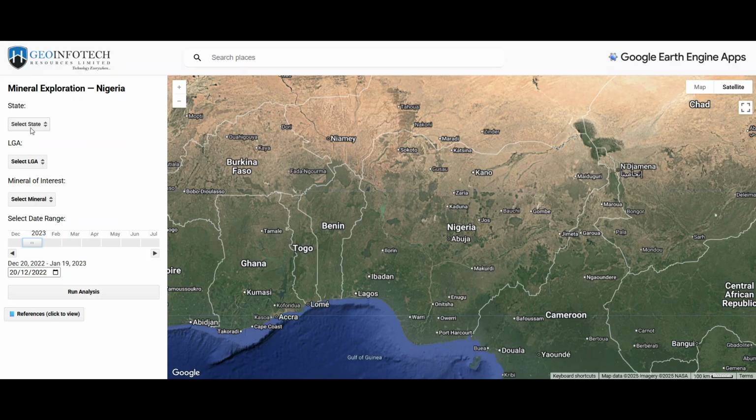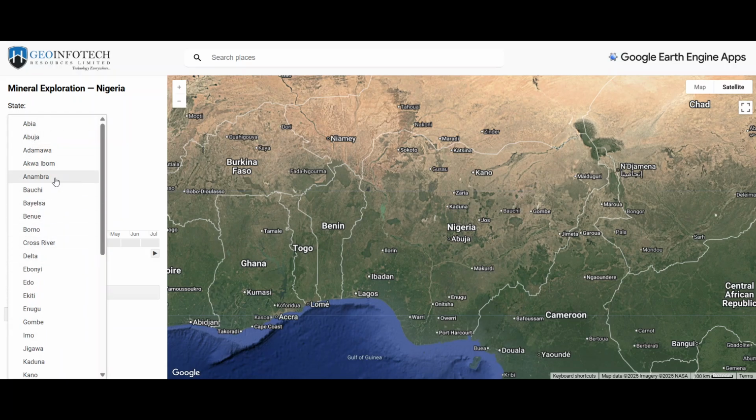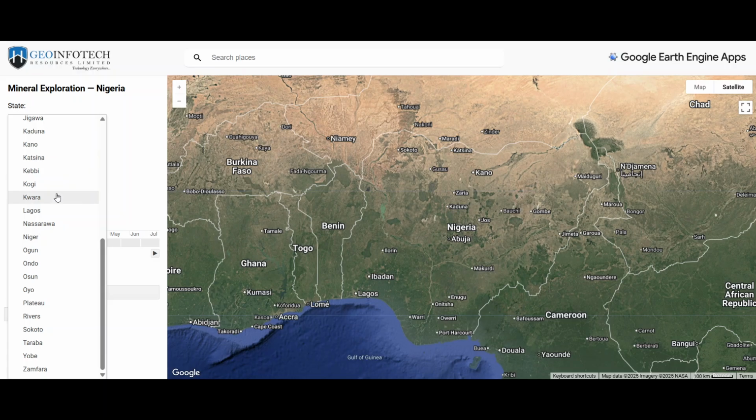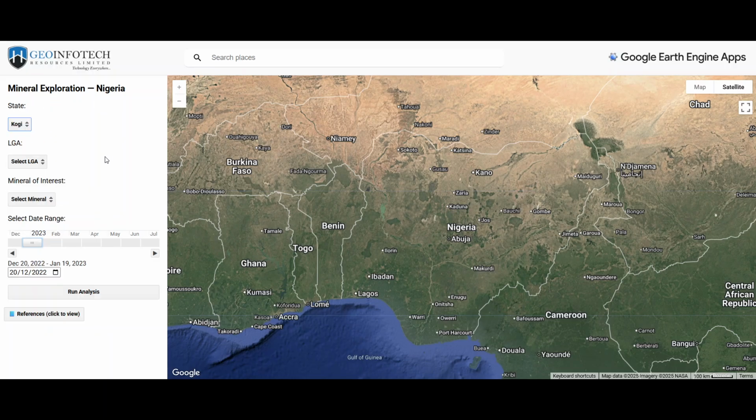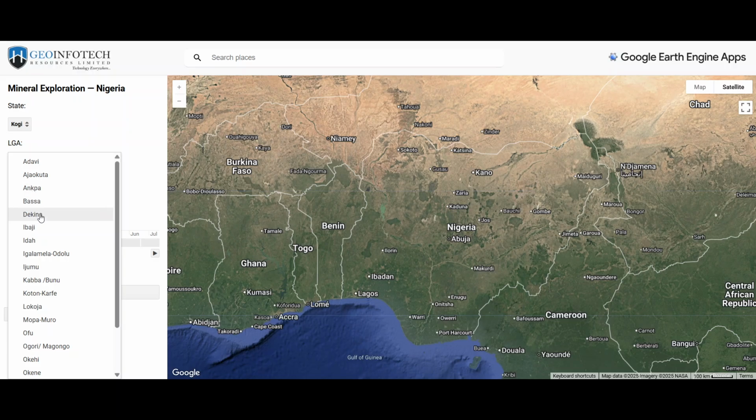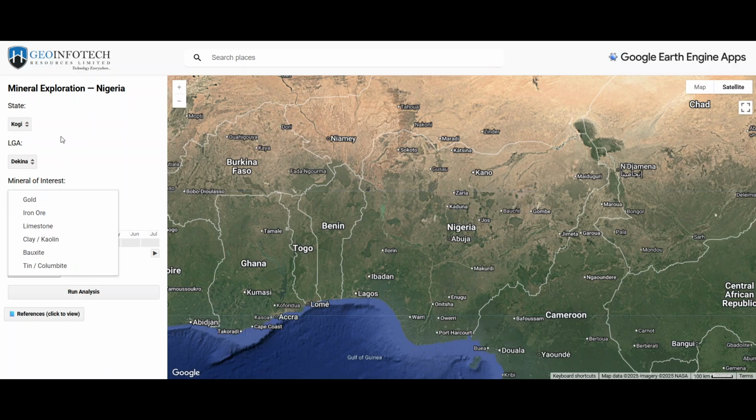So to use this, all you need to do is select the state. Let's say, for example, we're interested in Kogi State, and we can pick a local government. Let's go with Tekina, for example, a very popular place in Kogi State, and look at the iron ore deposit. I'll pick a more recent year.